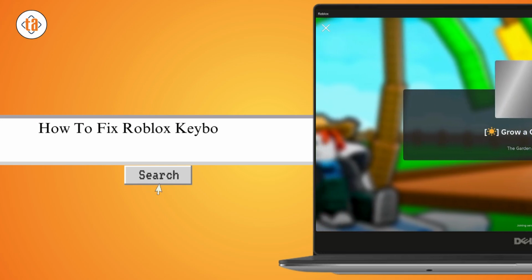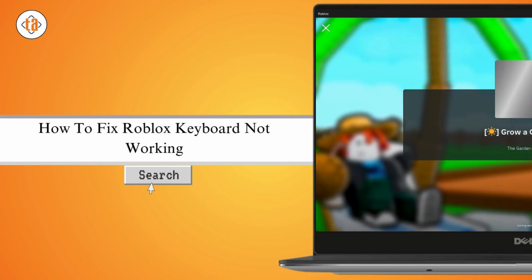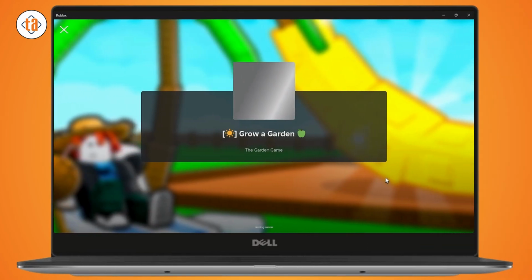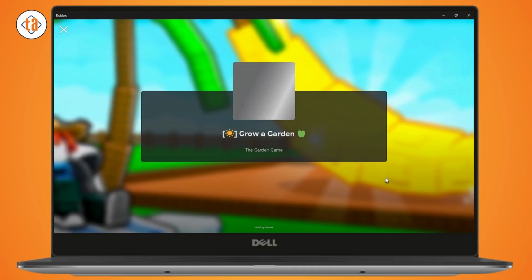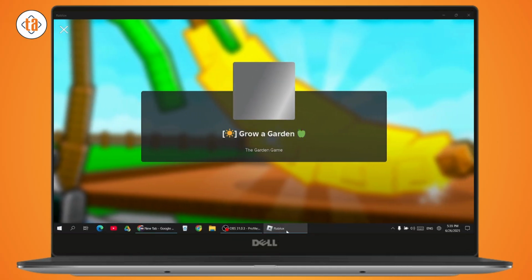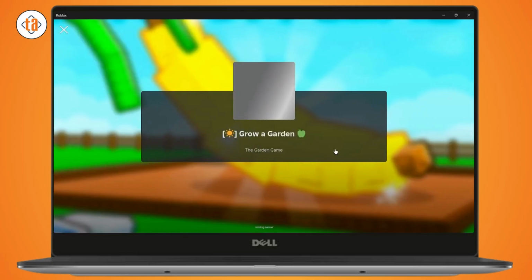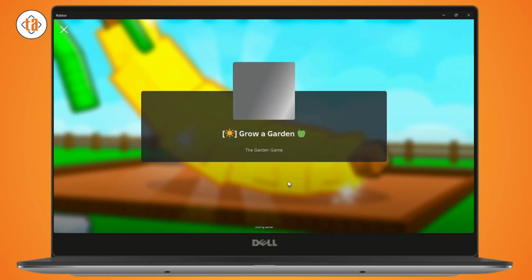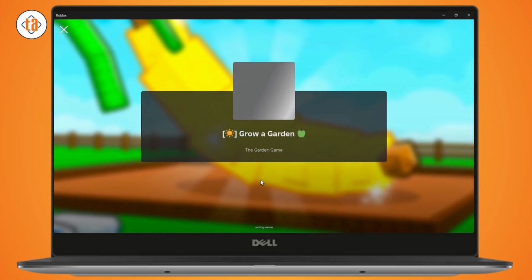How to fix Roblox keyboard not working. So if you want to fix your Roblox keyboard not working, then what you need to do is first simply open up your Roblox application. After opening your Roblox, you need to go and just join a game.